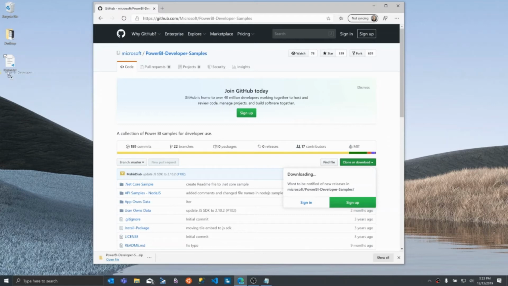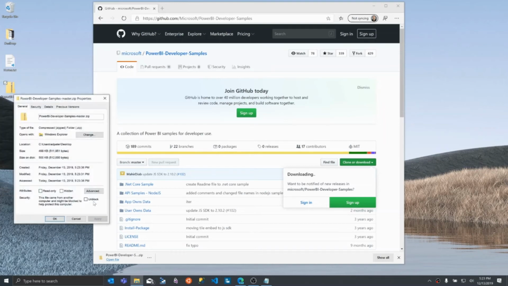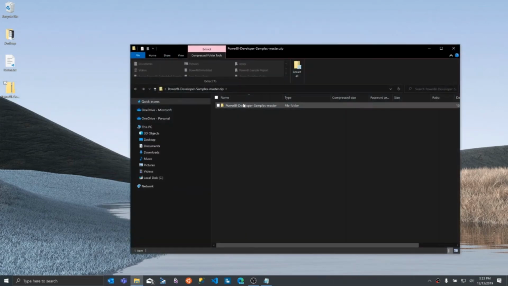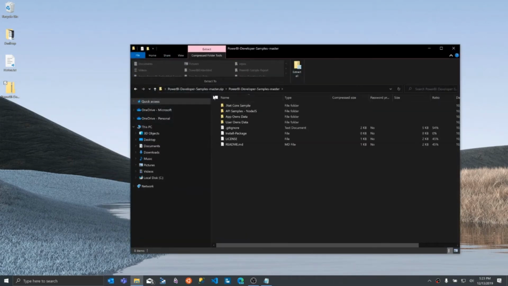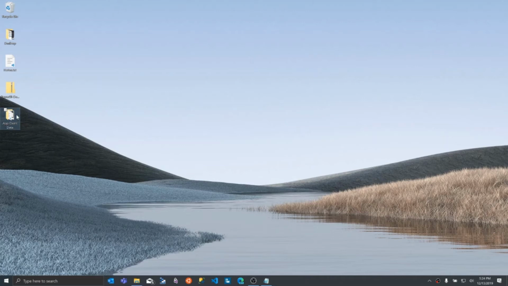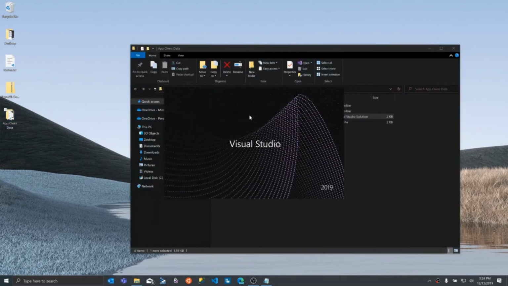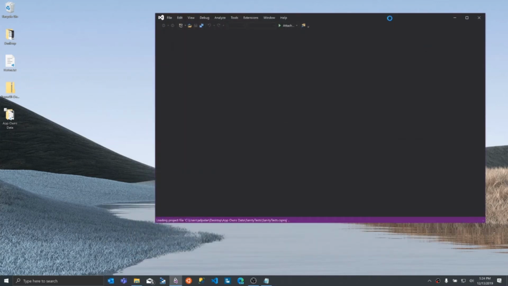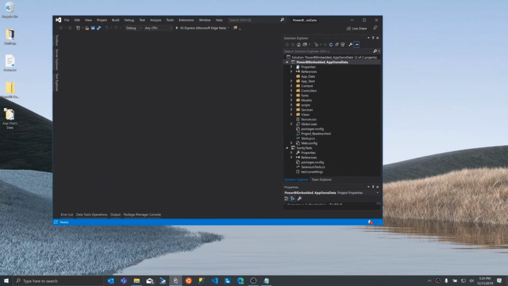Once the zip file is downloaded, we might have to unblock it, so you might want to check that, unblock, hit OK, and close this and unzip the file. Inside here, you'll see app owns data. This is the one we want to actually test, so you can drag this out onto your desktop or any area you'd like. Then we're going to go inside app owns data and open this in Visual Studio. We need to change a few settings in the web config, so let's see what happens.